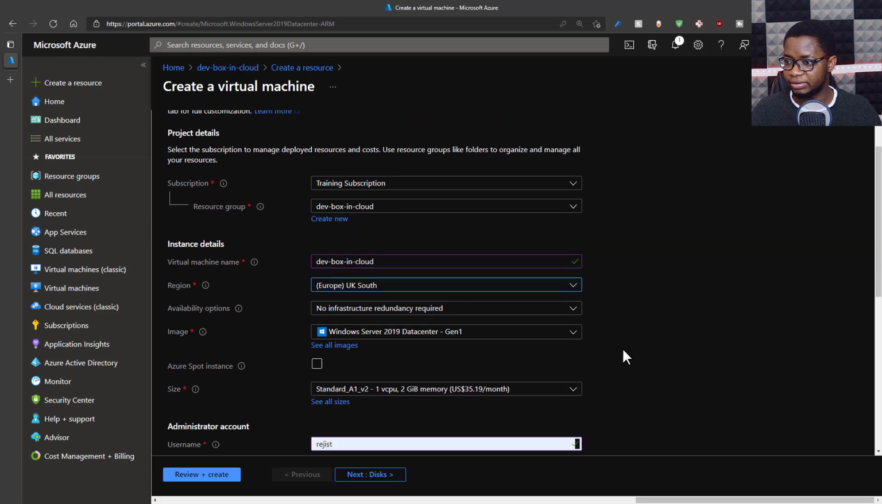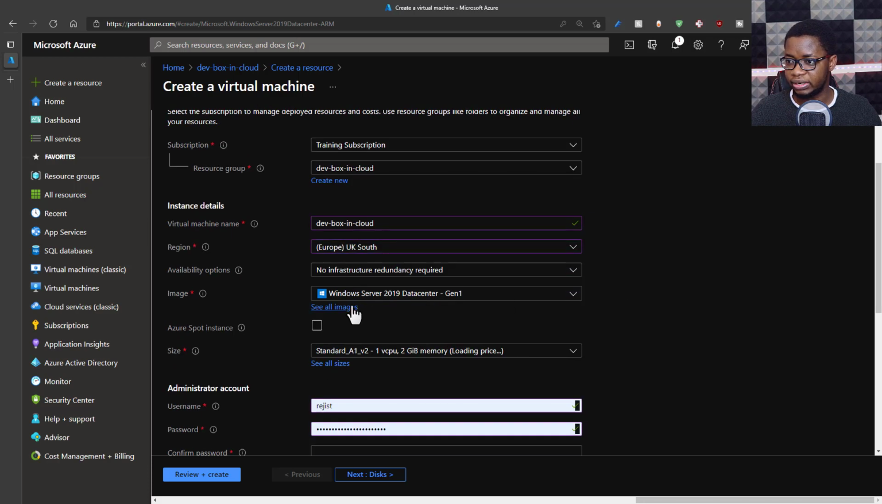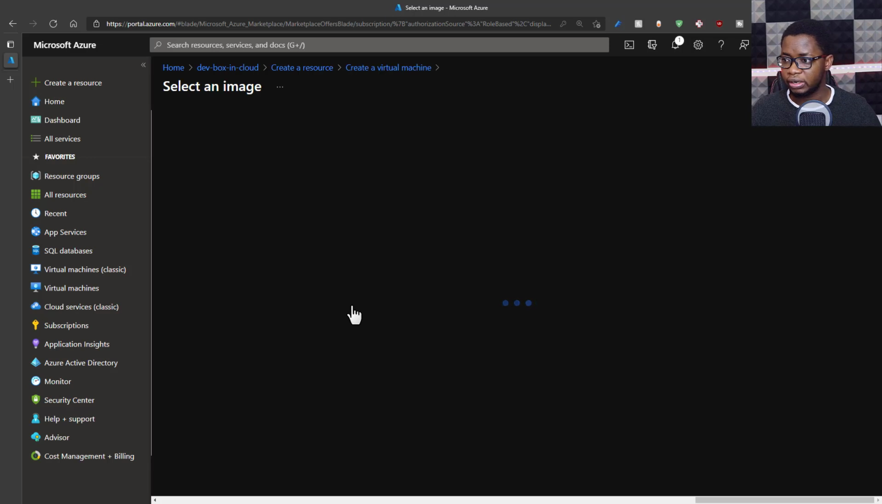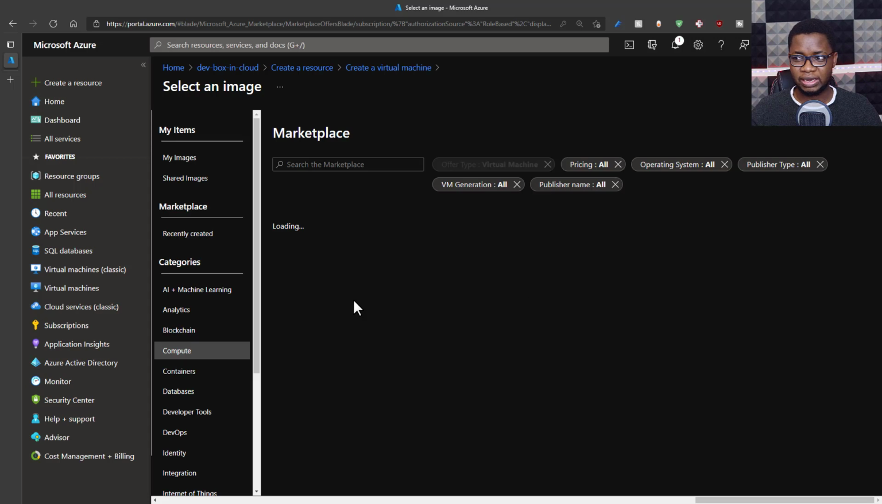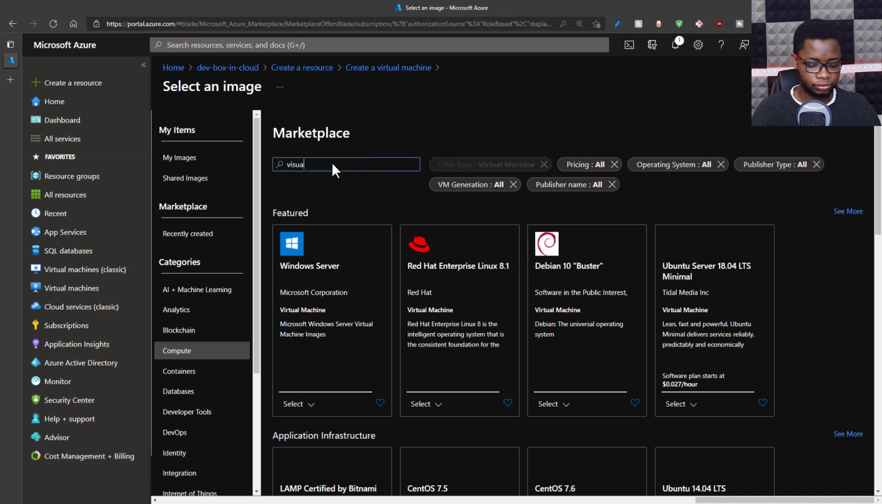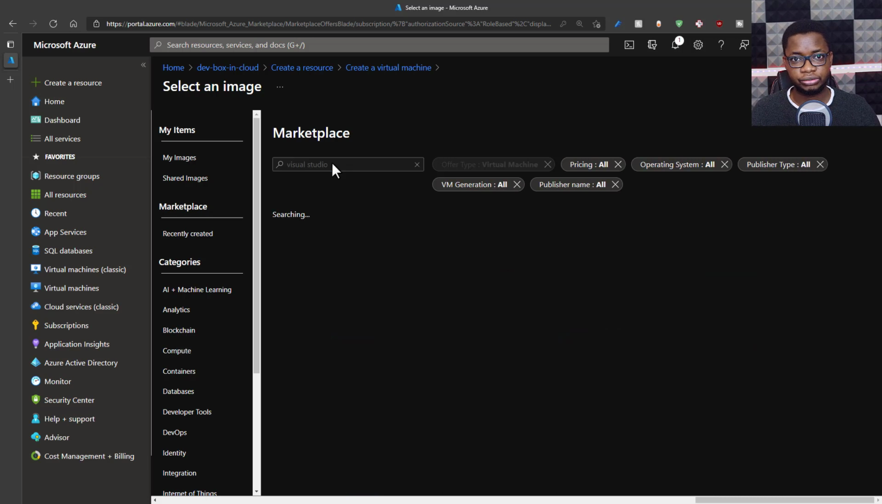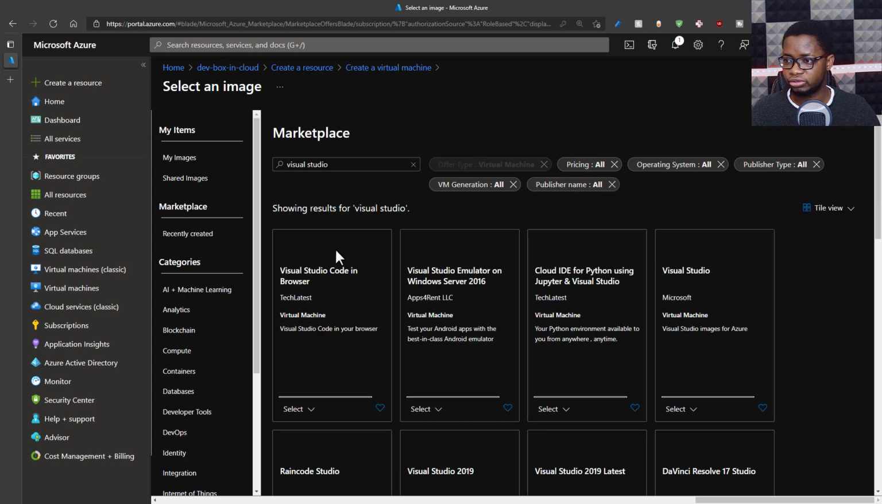And then I don't think I need any redundancy for this. I can go ahead and select a new image because I want to install Visual Studio as I create the machine. I don't want to do any other stuff. I just want to install my tools right on the go. So here I'm going to search for Visual Studio so that once I finish creating it and I log in, I have Visual Studio installed already and I can start writing my code. Boom, boom, boom. That should be a very nice thing. So I just search for Visual Studio.